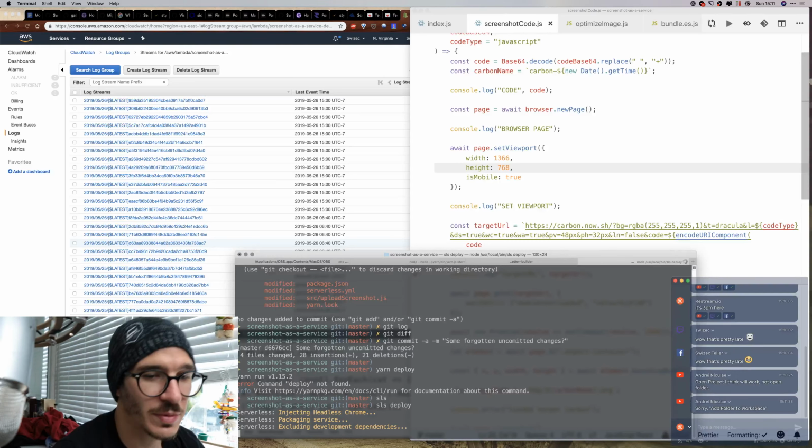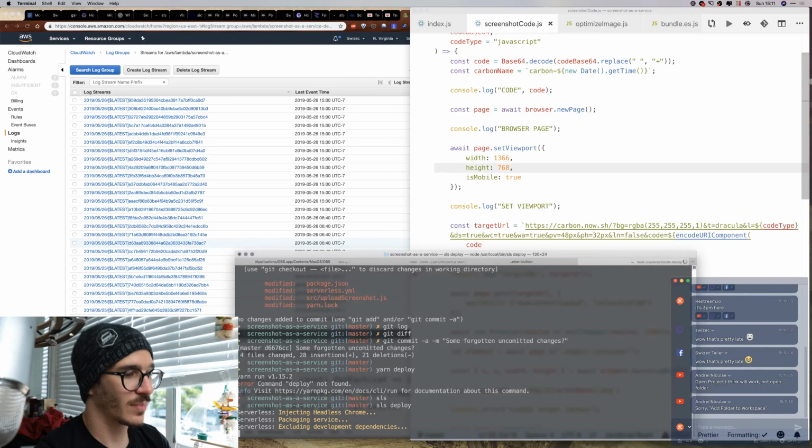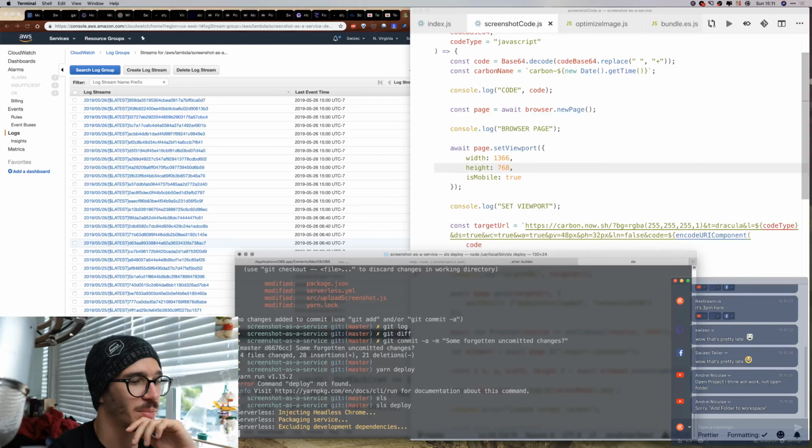Add folder to workspace. Okay, I'll try that next time. Thanks for the tip.